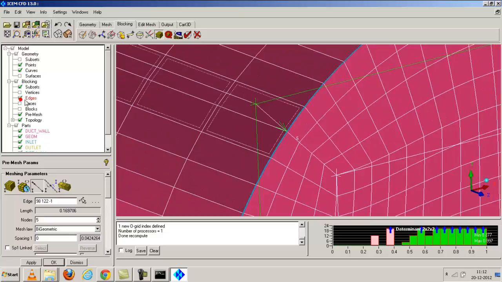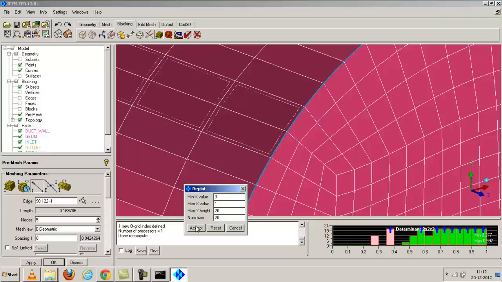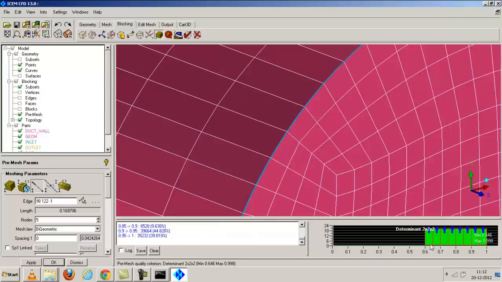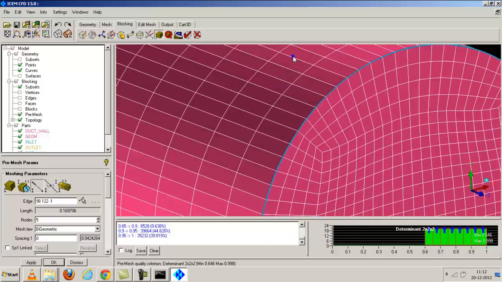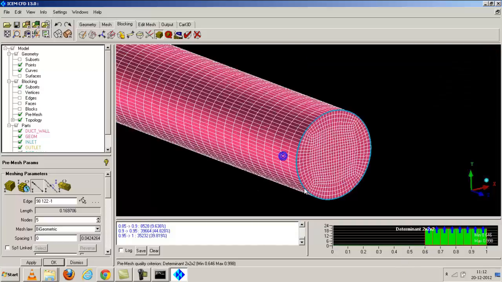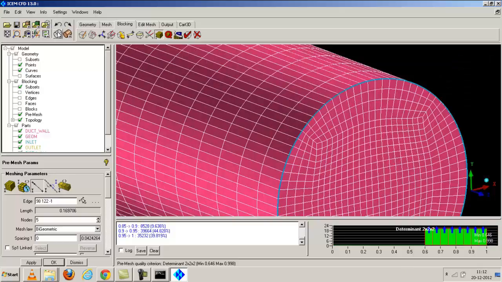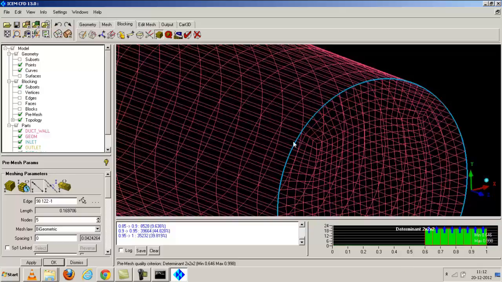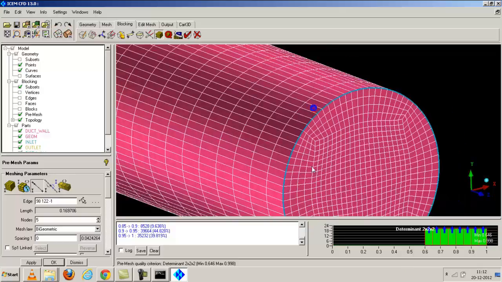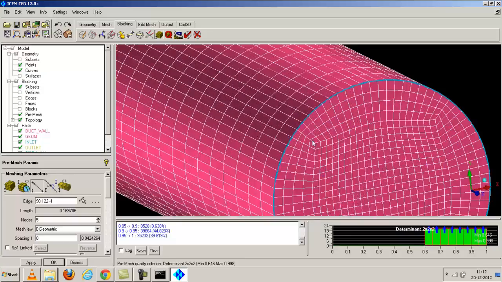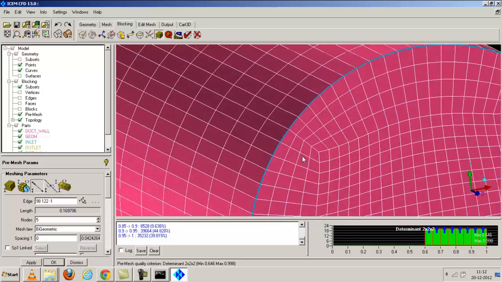See, now the corner elements are replaced by perpendicular elements. I'll just replot the quality. Now the quality of the current mesh is more than 0.5, which is more than sufficient for the Fluent solver or whichever solver is there. So that's it. Okay, I'll go back one step and show you the difference.